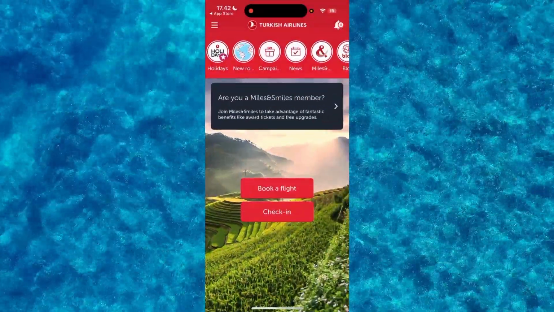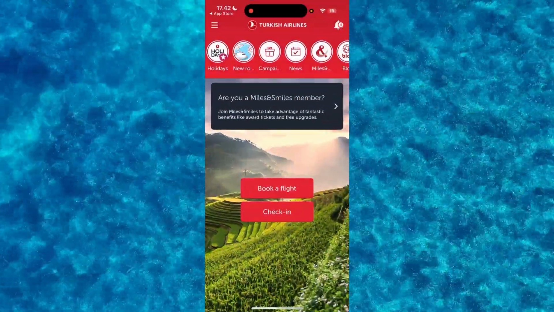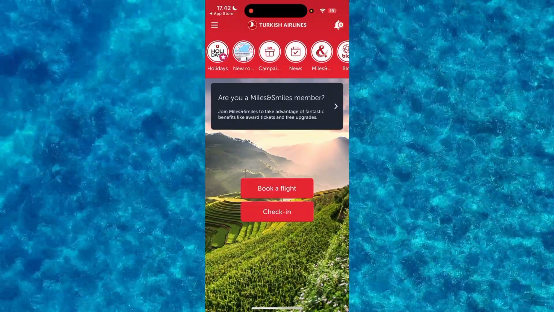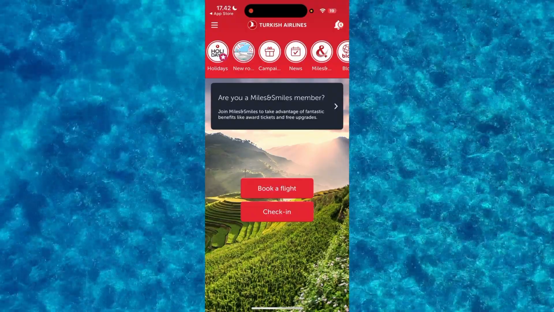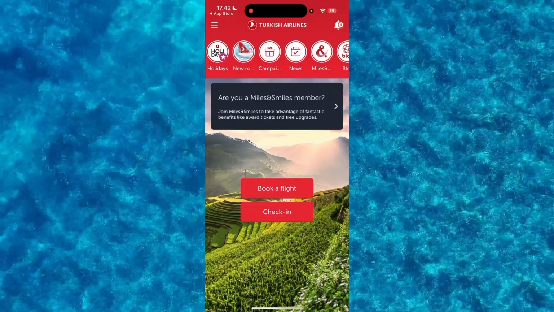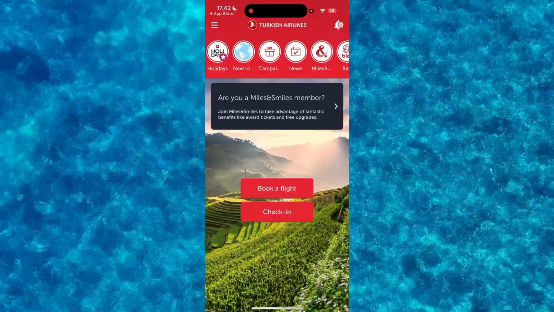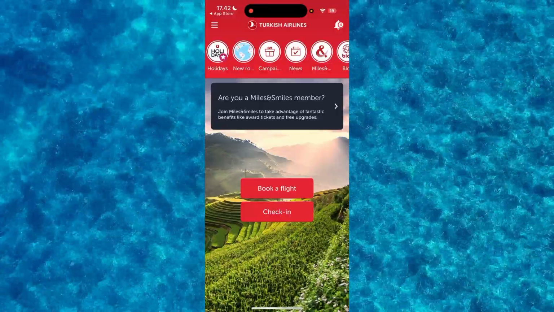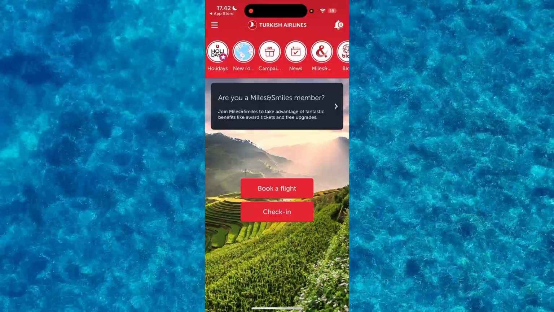the app. From here, you'll be asked if you want to sign in or log in, but on the right-hand corner, you should see a continue as guest if you are not interested in opening up an account. From here, it should look something like this. And here you can see you can book a flight or you can check in.